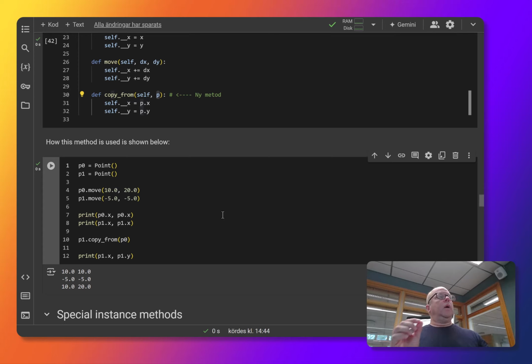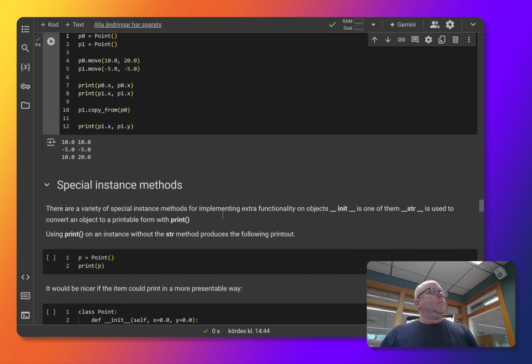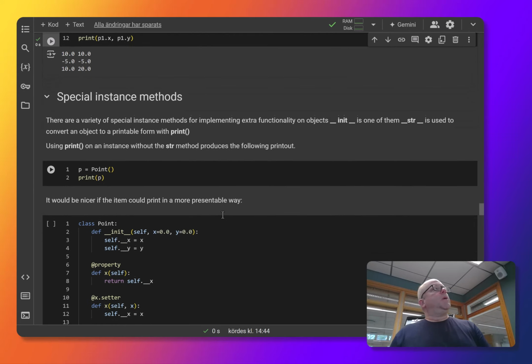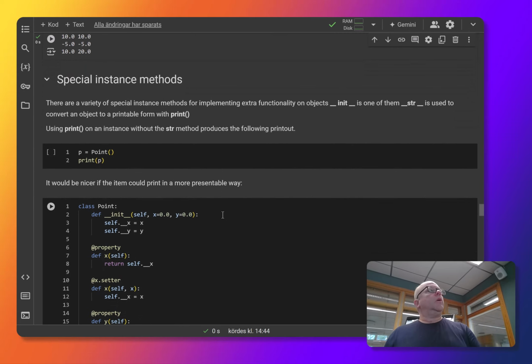Because if you do the equal signs here, you have a problem again, because if you do Mars equals Jupiter, then Mars refers to Jupiter. So the copy from is good to get a copy of it. Then there are some other special instance methods as well, which are very useful.